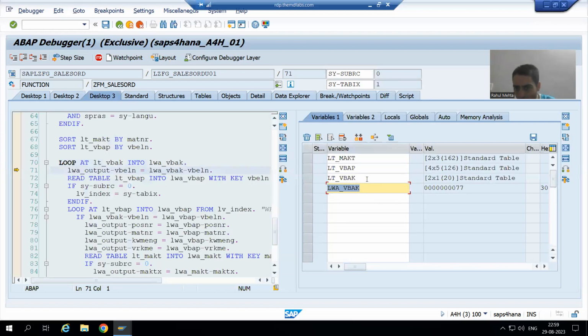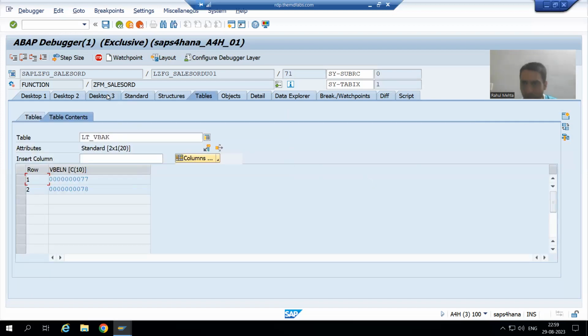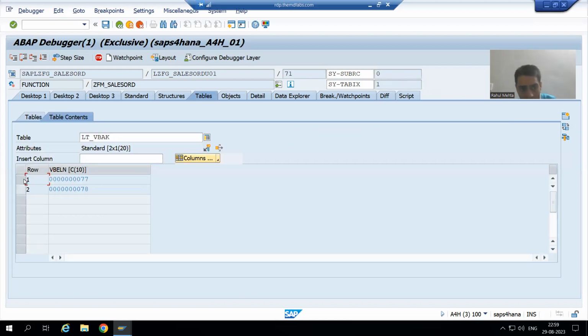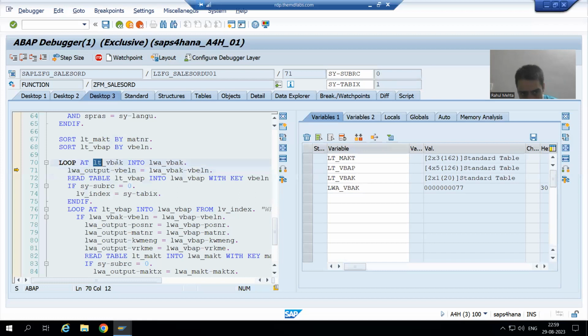What is the VBELN of the first record? 77. Now have you seen SY-TABIX? What is SY-TABIX? It always gives the current row index, the current record index. So what is the current record index? We read the first record from the internal table. Just see, this column is all about the index: first index, second index. So as of now, the record we are reading is available on index 1. So have you seen the value of SY-TABIX is 1? This SY-TABIX 1 is for this particular internal table, for this particular loop.